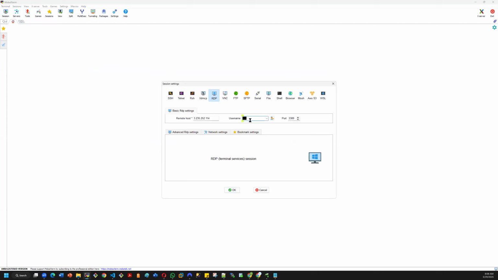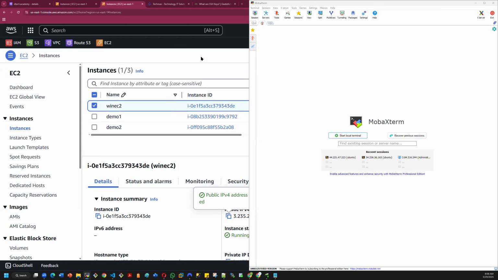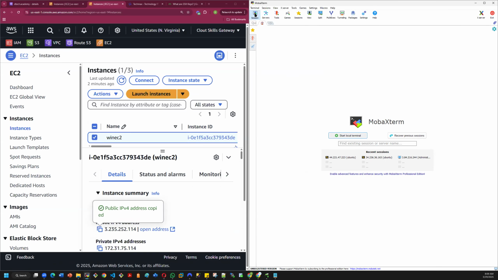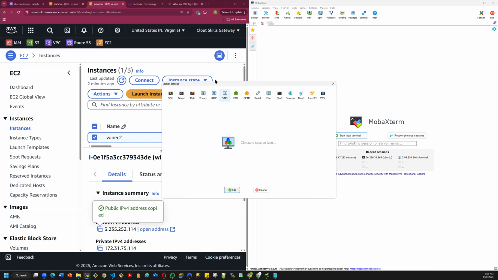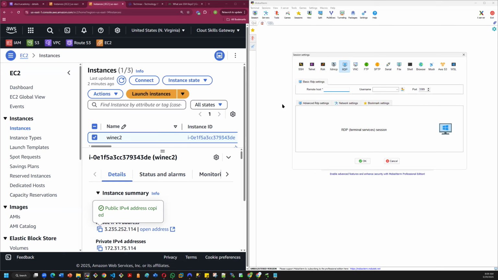And then for the username, let's go back. Let's split this screen. Let me close this first, and then split this screen. Okay, session again, and then RDP, and then paste that.